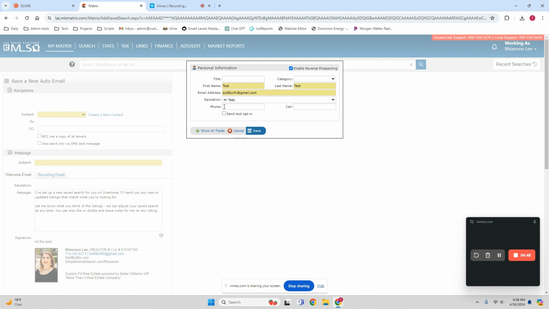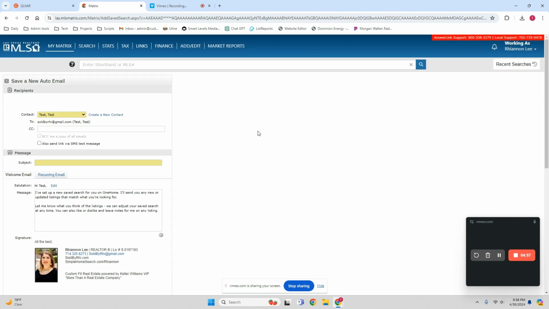But again, for your purposes, you're going to add a number here, and then you're going to want to push the send text opt-in, okay? So I'm going to go ahead and push save. And then you're going to place the subject as something that's very specific to that search, because you might end up setting up another search for them for Green Valley High School or Arborview or Silverado or Liberty or wherever.